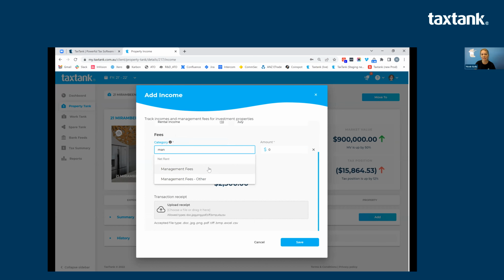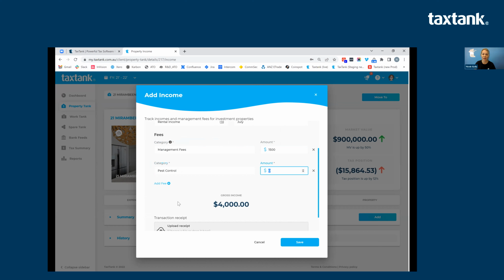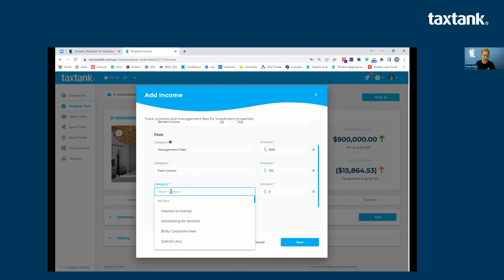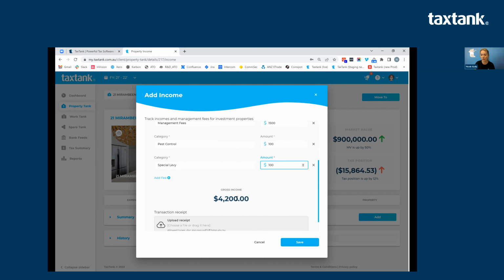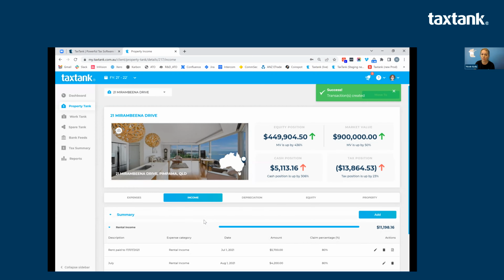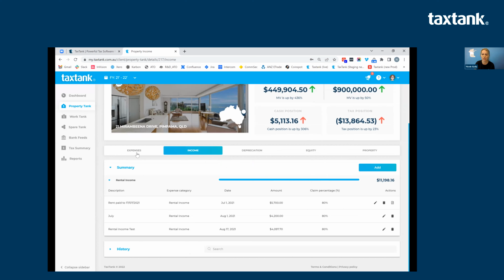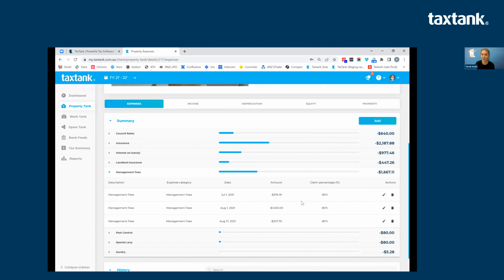So we might have some management fees. We could have a pest inspection. And we could have anything we want. We could have a special levy if it's from a real estate agent. But the whole idea is that from the money you receive on your bank statement, when we add back those fees to get to the gross income, that is what's reported in the tax summary. We can attach a copy of our rental statement and we can save. The system will automatically show you those transactions, and it will automatically record the expenses as well on the expense tab. It's a lot of management fees.